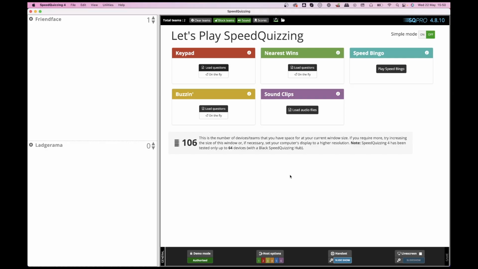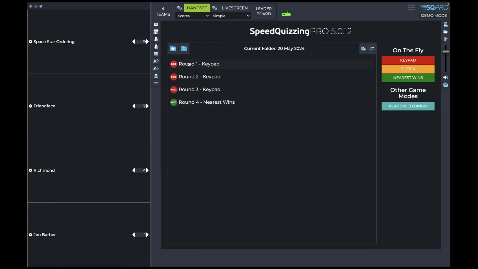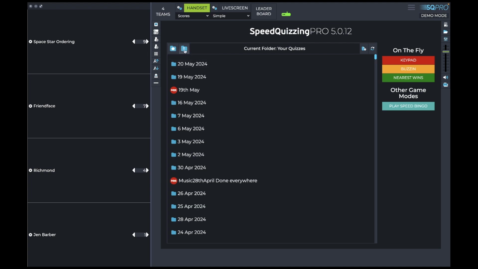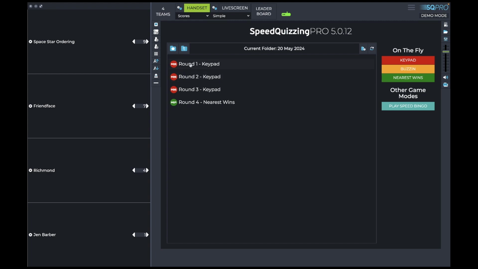So the browser to load your quiz packs in, usually you would click on there, load questions. On version 5, however, it's got its own little browser built in, and it should always be showing the most recent quiz pack. But you can go and look at your quizzes folder by clicking on there, upper level, etc. You know it works, and we click on there. And then you would just click on the round directly.